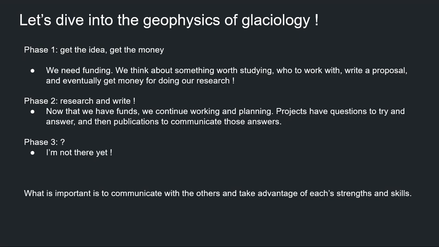But ideally, in theory, you get an idea that you want to work on, a question that you want to answer. You do some preliminary work to show that you have the capacity to answer it, and you write what we call a proposal, where you describe the work you're going to do and budget things, and convince a committee of people that it's worth giving you money so you can lead your project. So that's phase one: get the idea, get the funding, present that your ideas are worth studying, and eventually you get money for that.